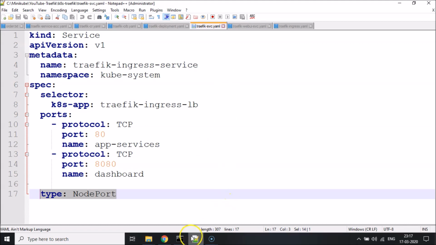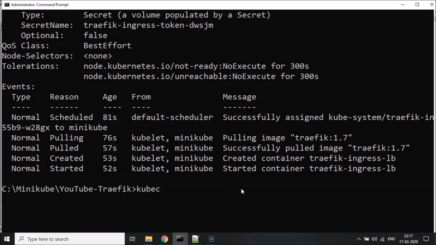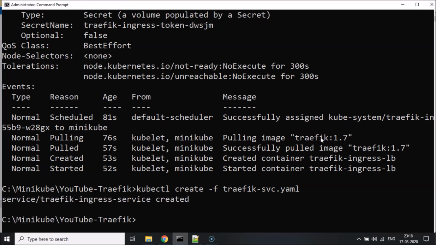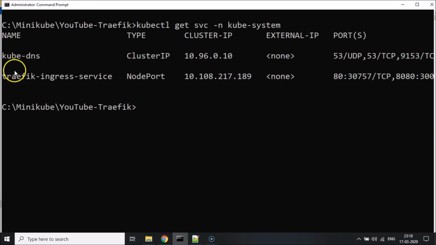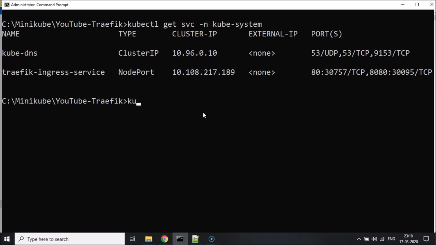So let me run this Traefik SVC. So kubectl create -f Traefik-SVC. Yes, that's the one I want to do. All right, so this would create a bunch of services. So kubectl get SVC in the namespace kube-system. All right, if you see now, I have this Traefik Ingress service, which has got this particular cluster IP, and it is exposing two of these ports. So let me describe that in a little more detail and see what this means.